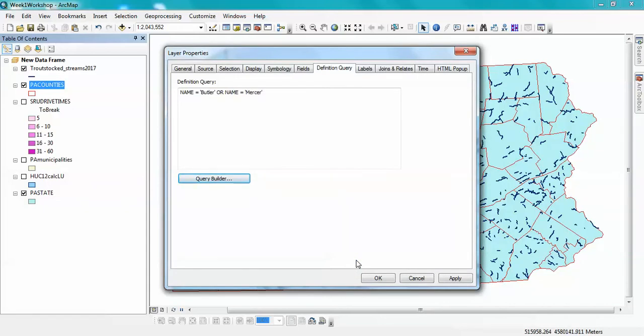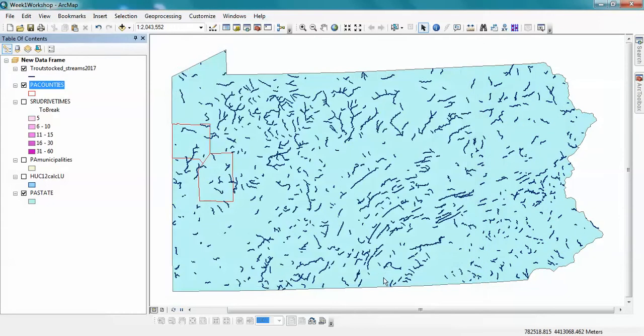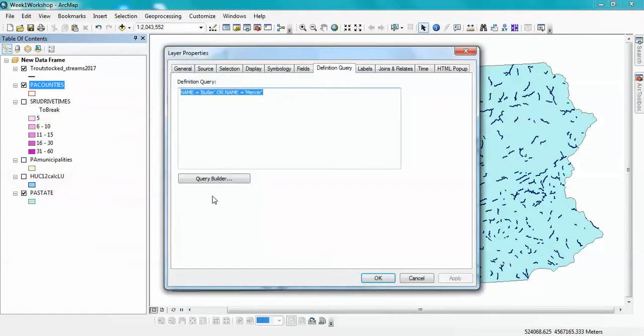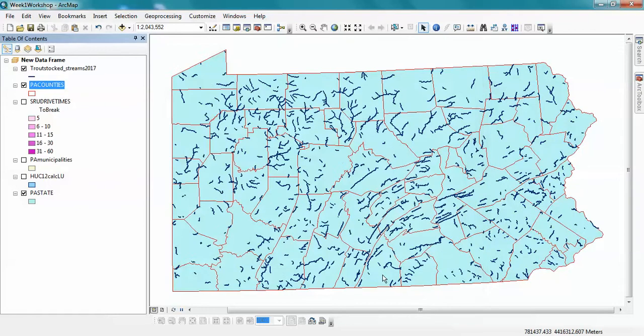So option A, when I don't need to change geometry, is to use a definition query, and you'll notice that now I have those two counties. I've used a definition query to constrain the data. Now what I haven't done is changed that feature class, because I can go back now in properties and clear that definition query and all of the data is still there.